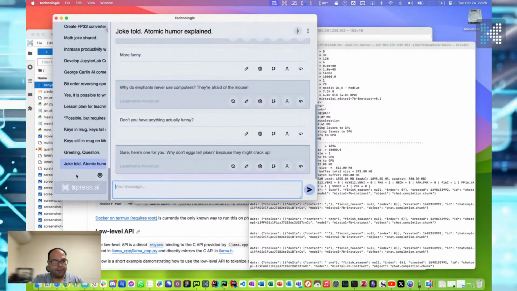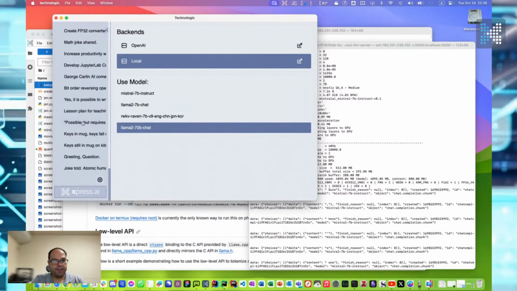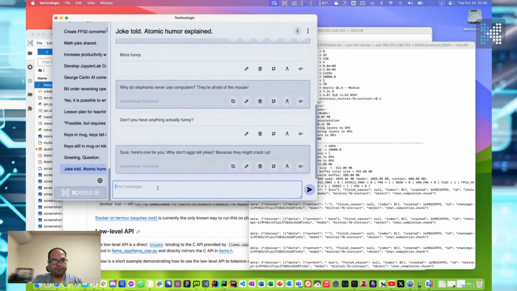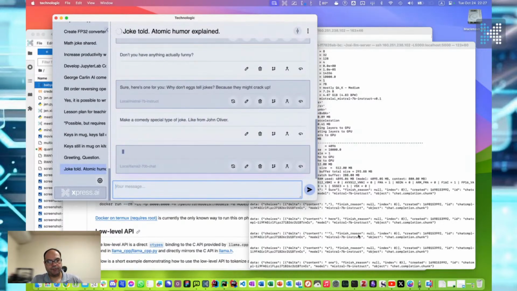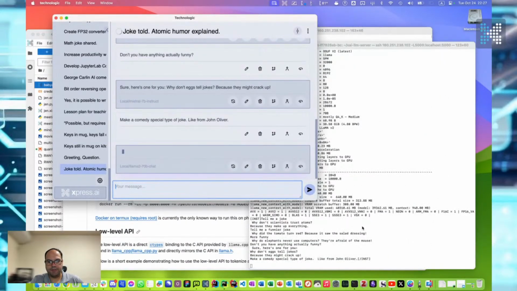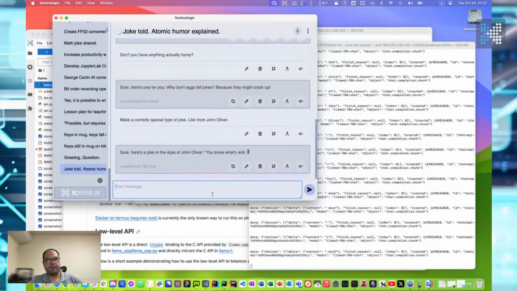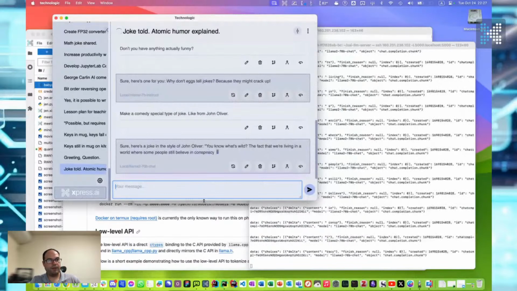And then likewise, if we switch over to 7db, I kind of want the backend to be somewhere else. Make a comment, special type of joke, like from John Oliver. Okay. Let's give that a second to load. Okay, yeah, that's much faster. And that's pretty usable in terms of speed. I like that.